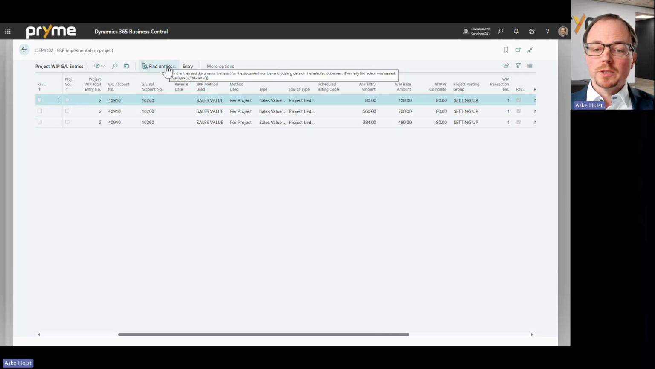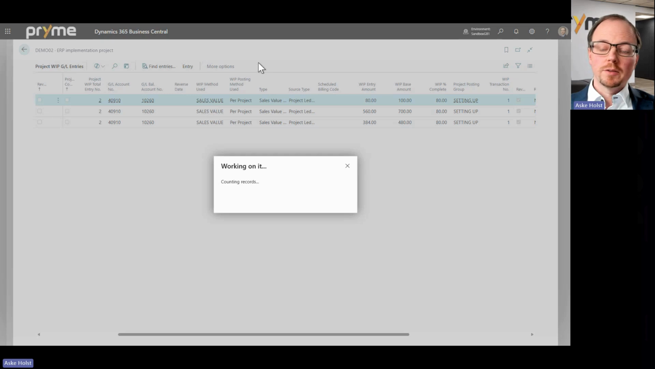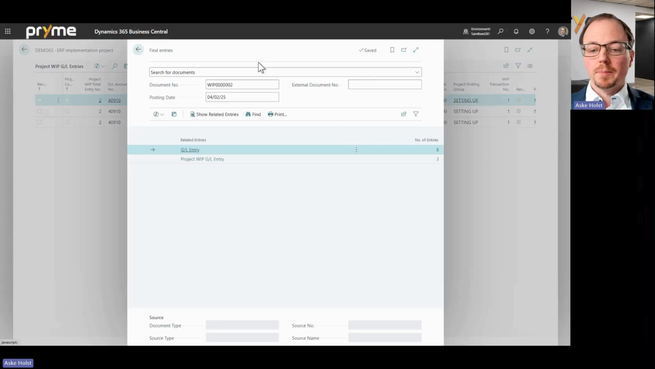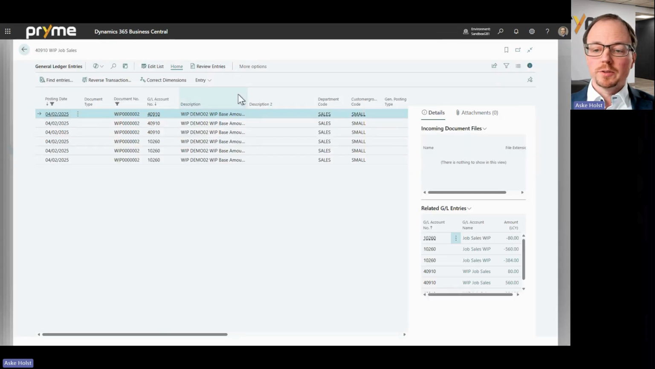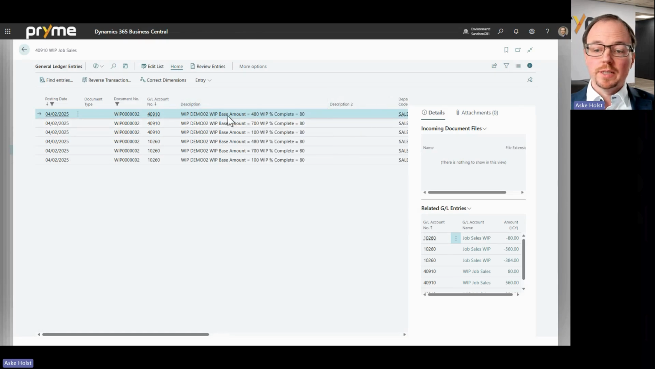We will also see that on the general ledger entries created by this, there is a new description that includes those parts. So we can see here that this is actually in the description, base amount, and the completion percent. So it becomes very clear why we have the amounts we have.